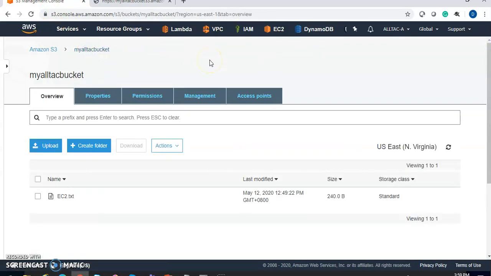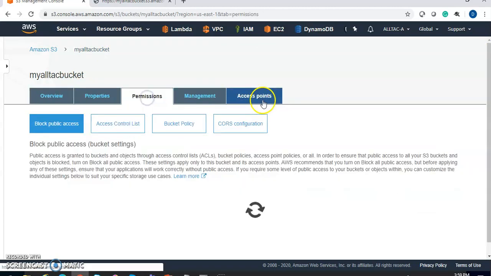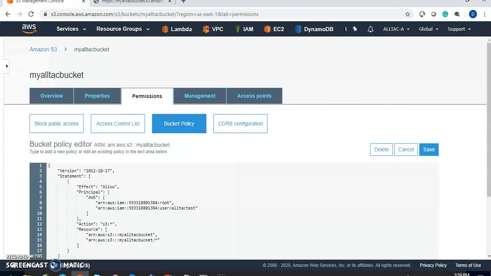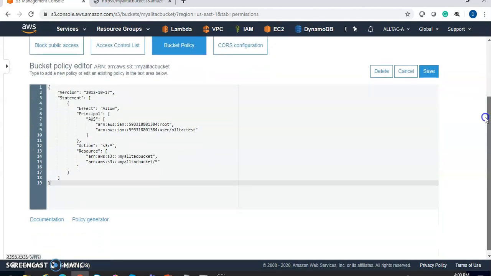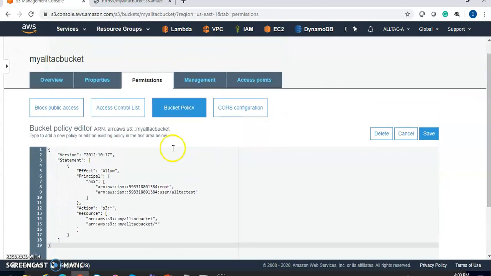In the next part of this video, we will go through the bucket policy to grant access cross-account. So we have account 1 accessing the bucket in account 2. We will go through the use case and then we will do a quick demo of the bucket policy.